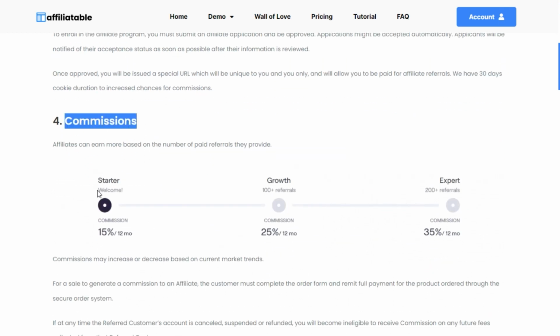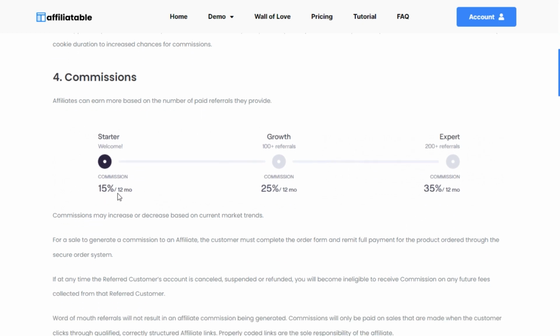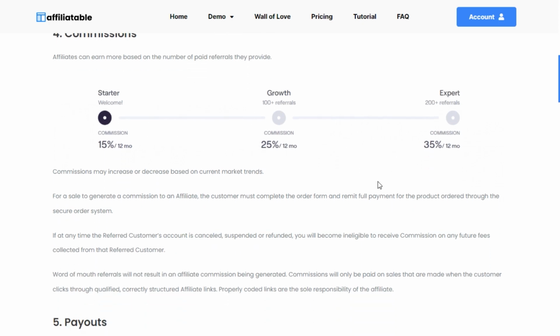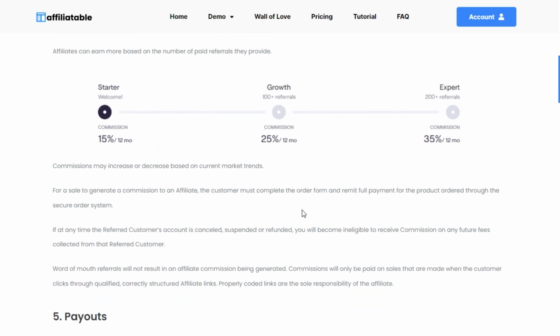The rate of the referral ranges from 15% to 35%. The rate depends on the number of referrals you have made. You get a commission of 15% when you start. When you refer more than 100 customers, you get in the growth tier where you earn 25% commission. Likewise, when you have referred more than 200 customers, you get in the expert tier where you earn a commission of 35%. The commissions may increase or decrease based on current market trends.